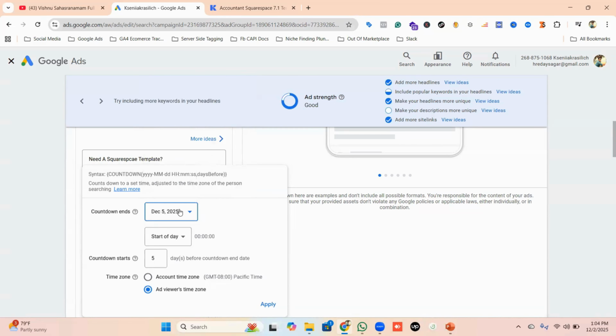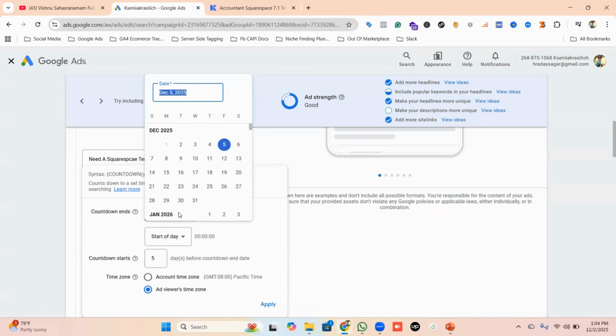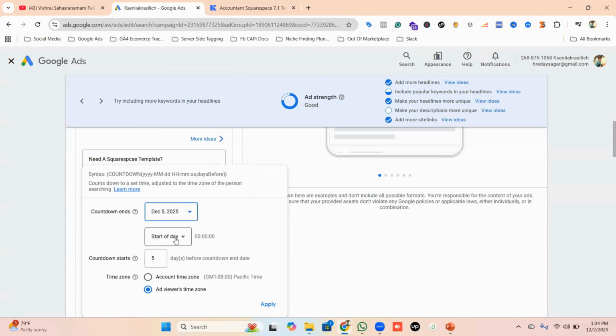Okay, then you can give your offer ending dates. So for my case, it will be ended on December 5th. Okay, then you need to select start of the day. Okay, then the countdown start.